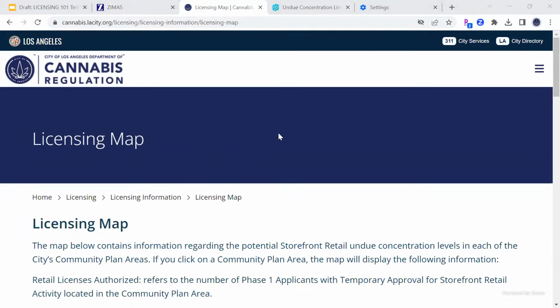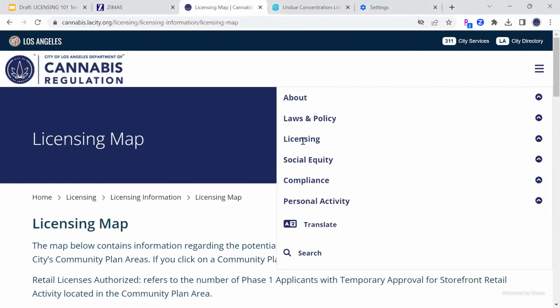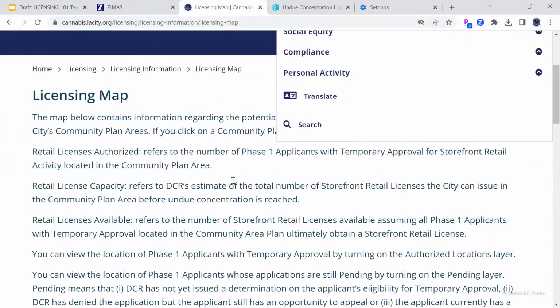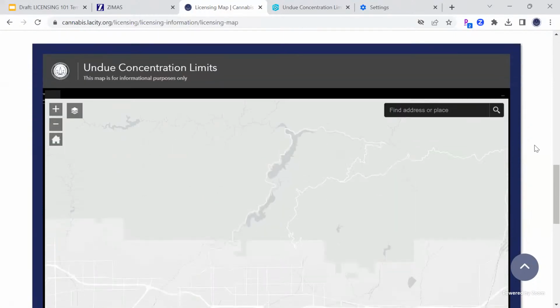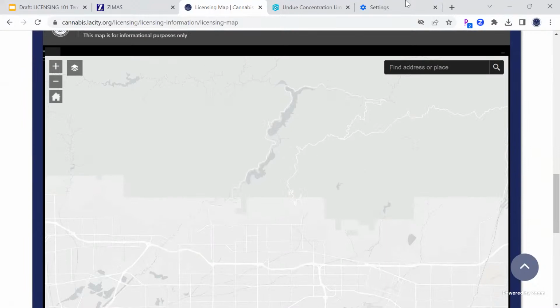So I'm on the DCR licensing map page, which is part of DCR's webpage. This page is available under the licensing tab. So if you go over to the little sandwich menu, you go to licensing and go licensing information, licensing map, you'll be able to get to this page. On this page, we have an embedded map. My preference is to view the map in a new window, which I'll toggle over to in just a second. But the map has different information available to you.